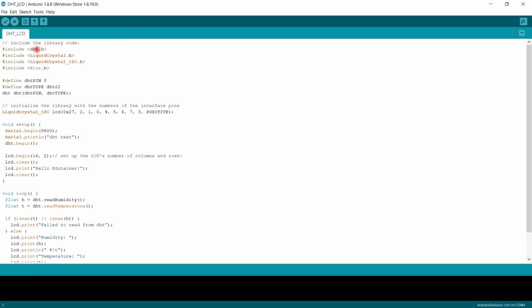Because we are using the DHT sensor, the liquid crystal display and the I2C interface, we need to use this library, and we also need this Wire library. So these first four lines are there to import the necessary libraries for this project.